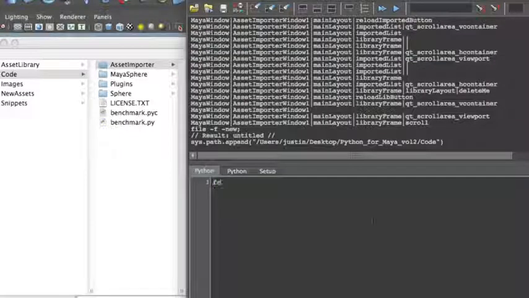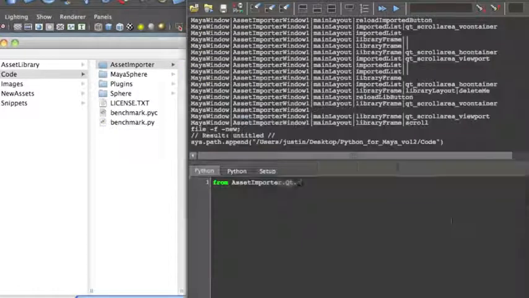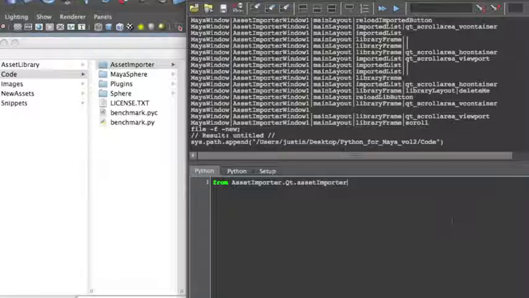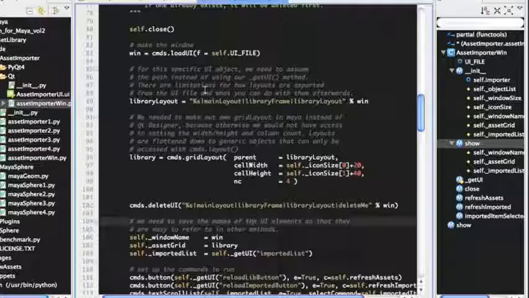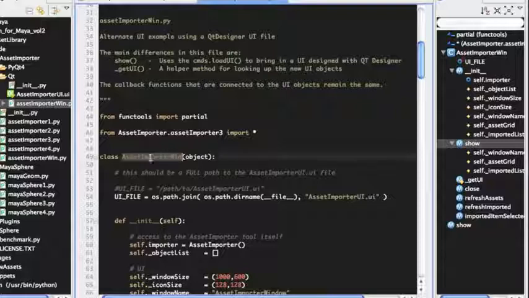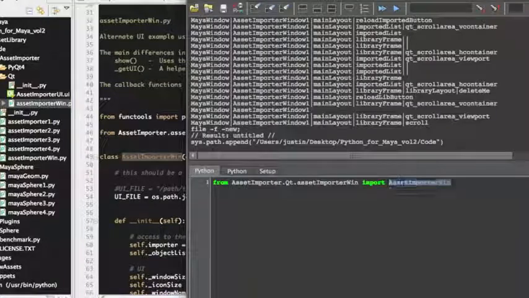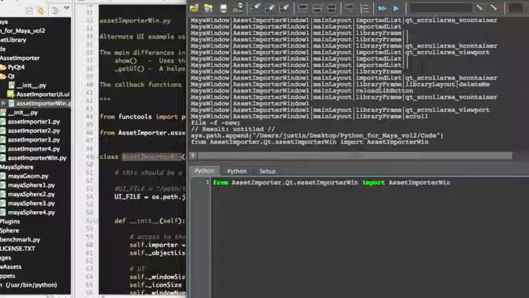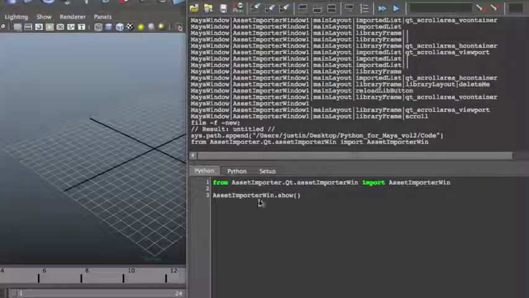Let's say from asset importer .qt, and let's look at this again. Asset importer win, asset importer win, import asset, and we called that, let's check and make sure, always have our code as a reference, asset importer win. Alright, now we've got it, and all we have to do is dot show, let me hide this here.